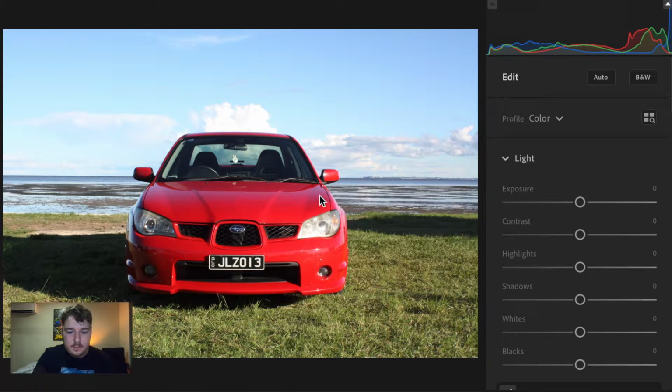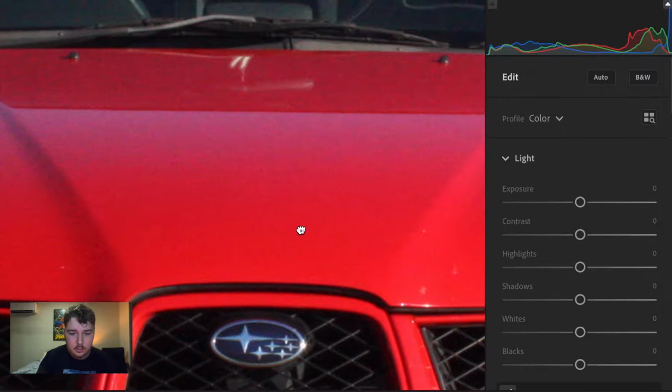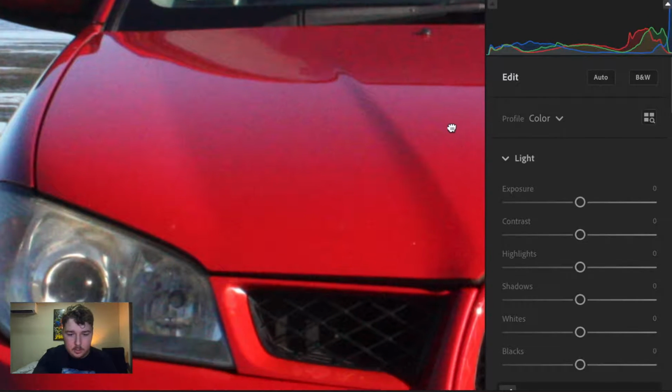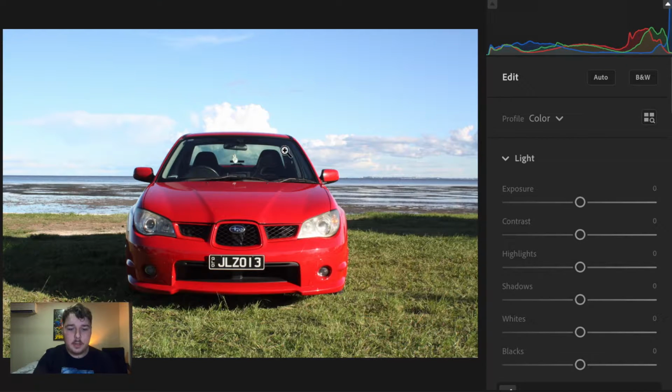There is a lot of noise in the photo. If you do look, you can kind of see it on the bonnet there. So if I zoom in, if it will let me. There we go. If we zoom in and have a look around, you can really notice that there's a lot of noise in that red. We'll fix that up a little bit.